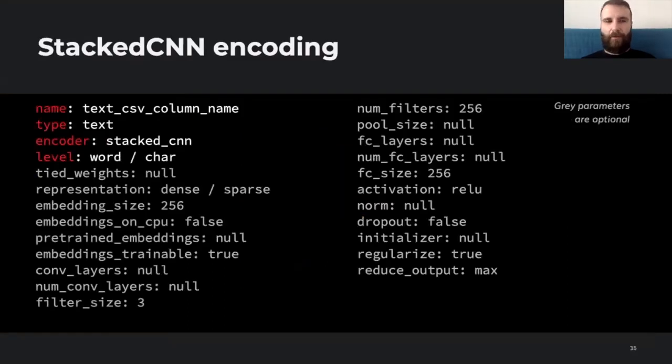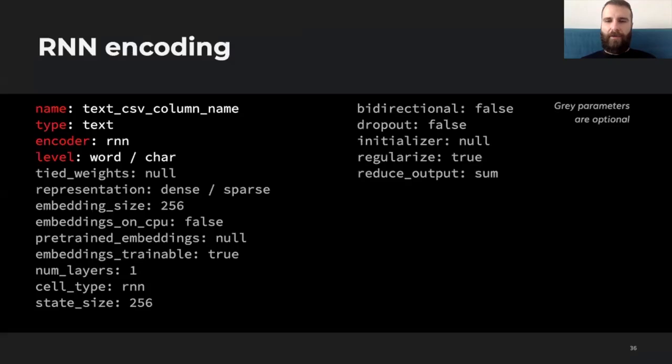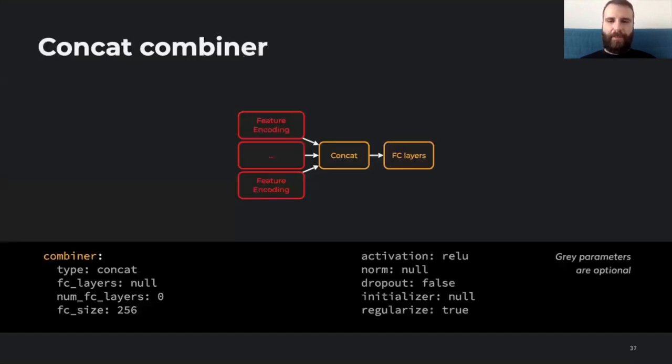And if you have a different encoder like a stacked CNN, you can just provide it by changing the encoder parameter to stacked CNN, and all the other parameters can be changed accordingly. Or if you have an RNN, for instance, you can see that parameters are different. Here you have bidirectional, or the number of layers and the cell type, which could be RNN, LSTM, and so on. So depending on the encoder that you use, the parameters can change. There's many more data types, and if you're interested, I invite you to look at the documentation of Ludwig to understand how it works.